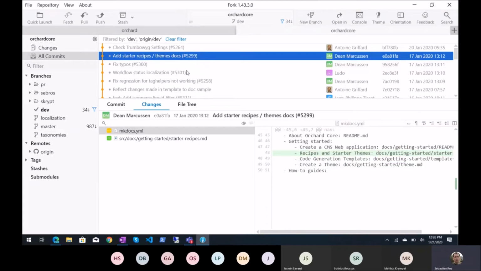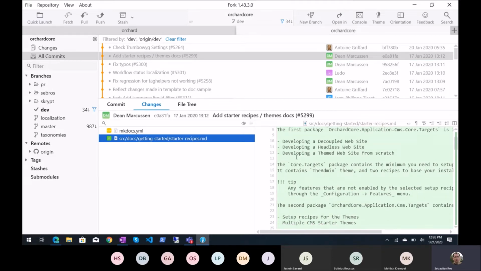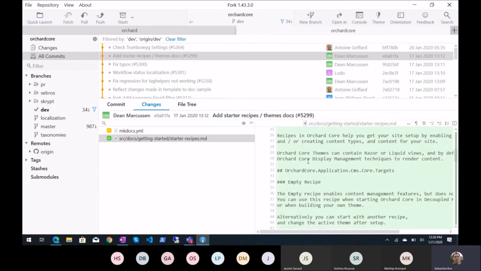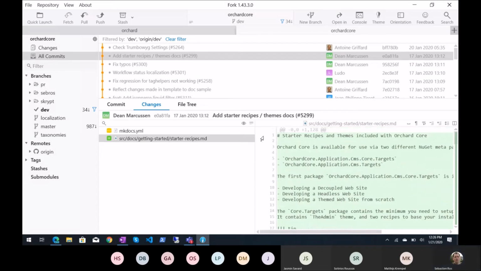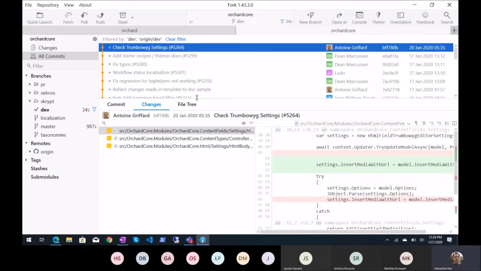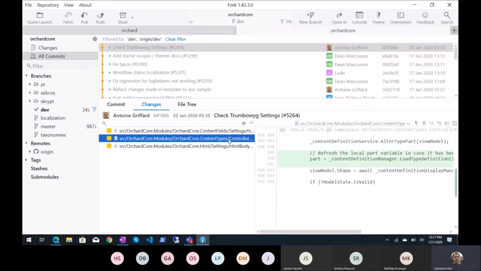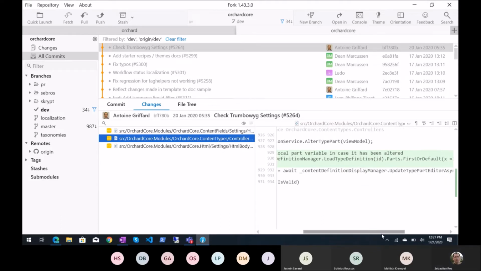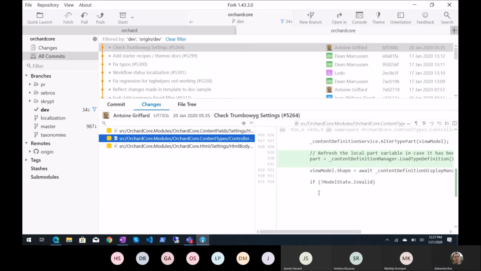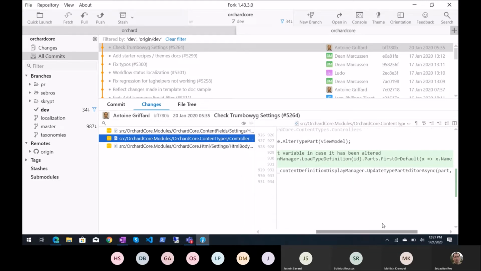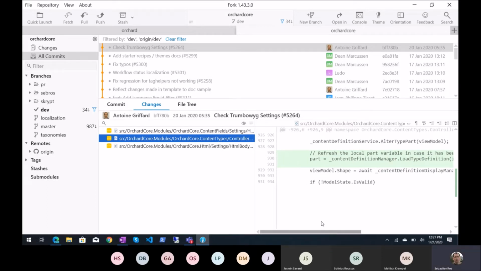Starter recipes themes docs. So then creating more documentation about all the recipes that we have in setup and what they do and why you will use them. Antoine fixing Trumboing settings validation. Okay, that's weird. Looks like a caching issue.